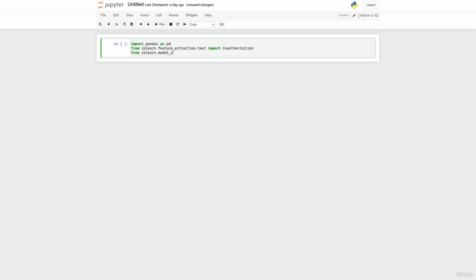We'll start by importing the packages we need, so we'll be importing the pandas package and the sklearn package. Because the sklearn package is quite large, we won't be importing all of it. Instead, we'll just be importing the selected functions that we need.